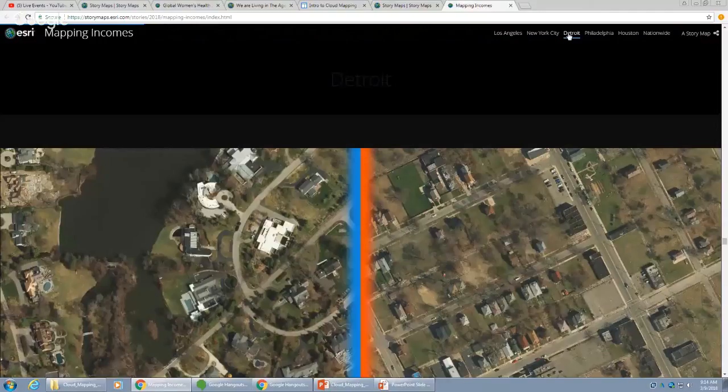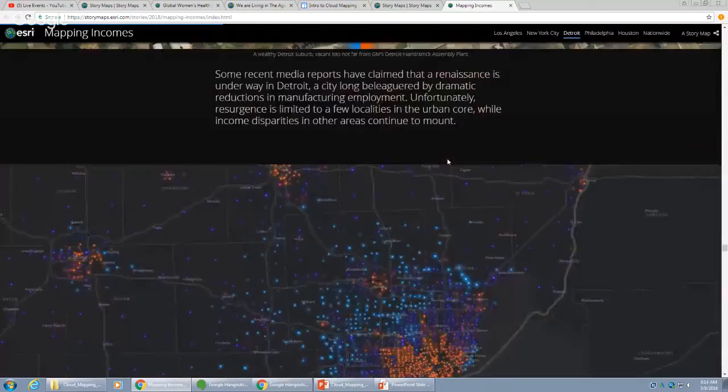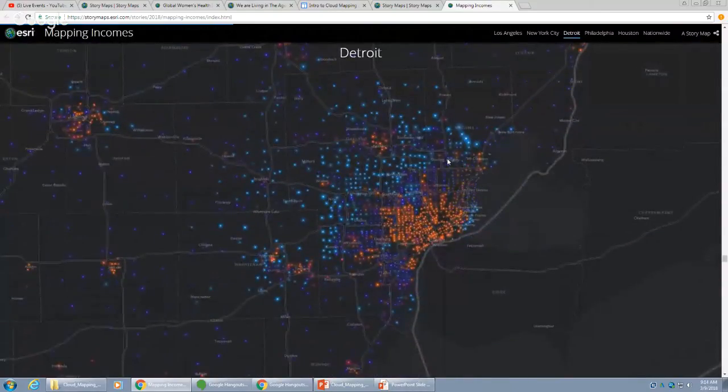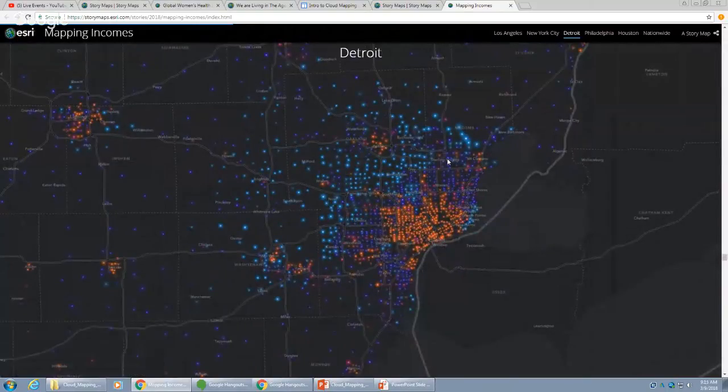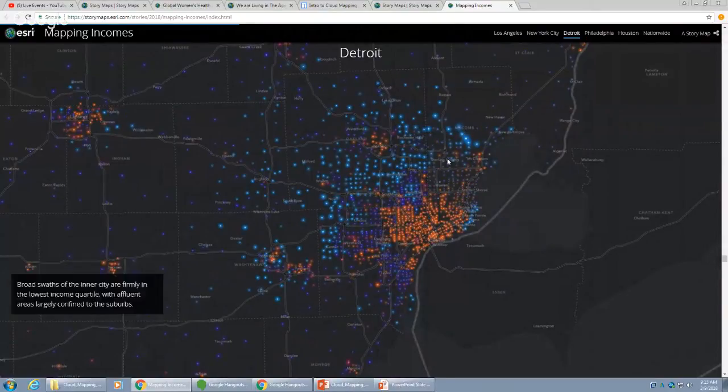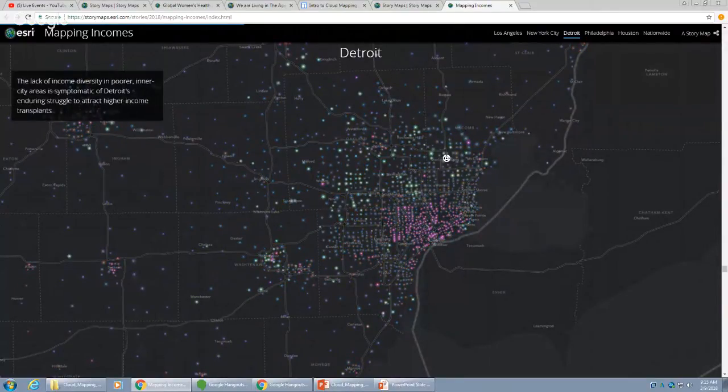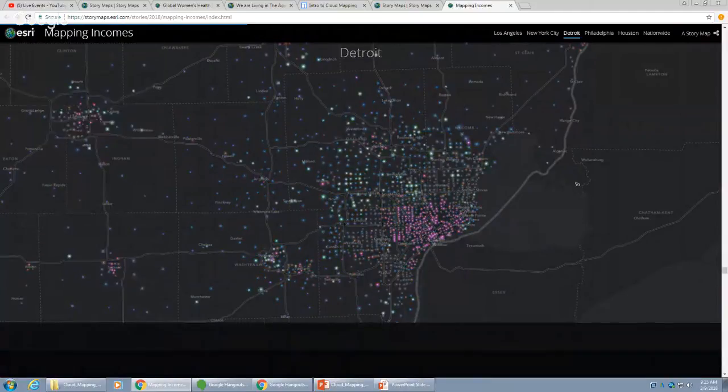I'm originally from the Detroit area, so I'm going to click on Detroit and go, and I see there's also this interface that's swiping back and forth as I scroll. So there's all sorts of really neat functionality that they've put in this website for this story map.